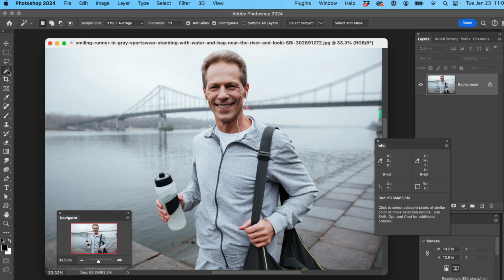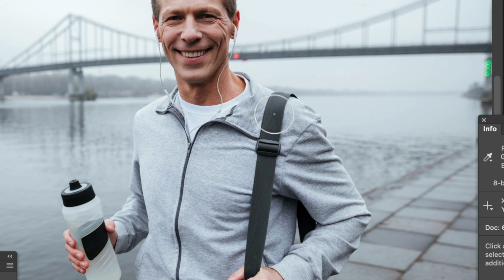As we come over here to our quick selection tools, here's another quick selection tool. What this does, it has a big dot, and the dot signifies the area that you want to select. Let's just select the strap that he has over his shoulder. So we'll click on that, and you can see what happened here. It selected the strap, of course, but it also selected neighboring areas.